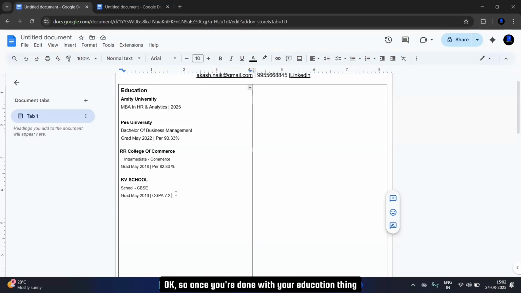Okay, so once you're done with your education, now let me add the skills, which is very important, guys. Just make it capital, write skills, and make it bold. Always make sure the same font size as the other headlines is used here. Just make it 12 and then mention your skills. What are the top 5 skills needed for data analytics? I'm just taking an example and making this resume for data analytics, but you can use this resume format for any other job, guys. So let me add the skills.